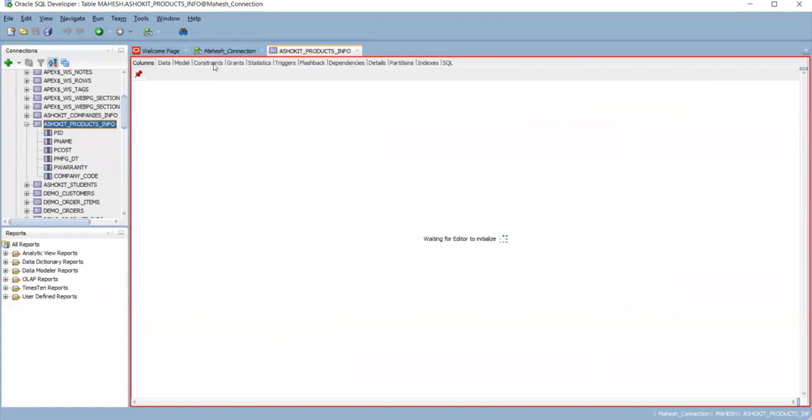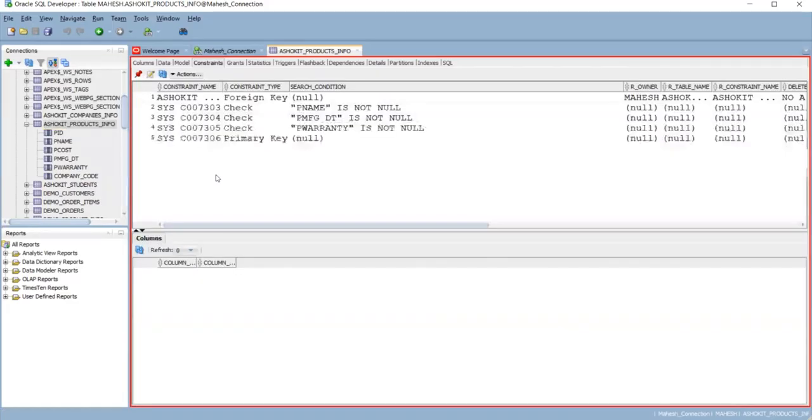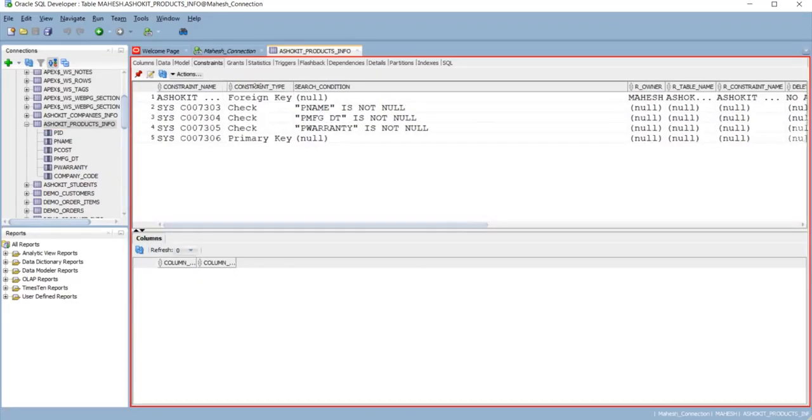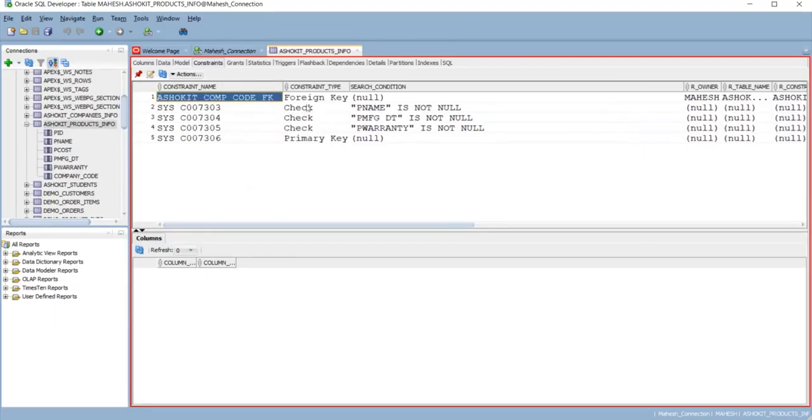There you can find the constraints section. See, the foreign key constraint. This is the constraint name we have provided. This is the foreign key, and then the check constraint. Clear, sir?